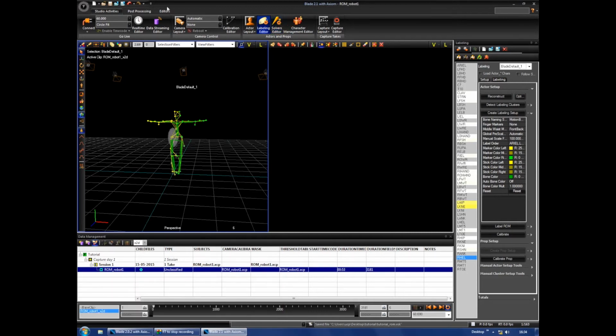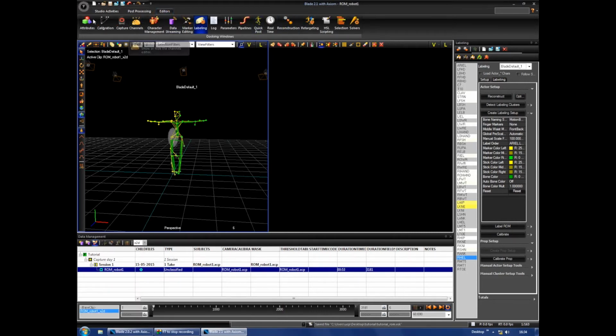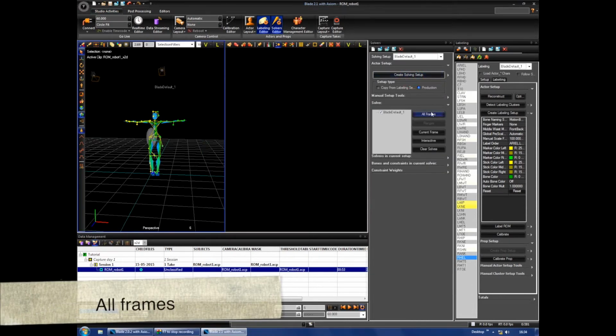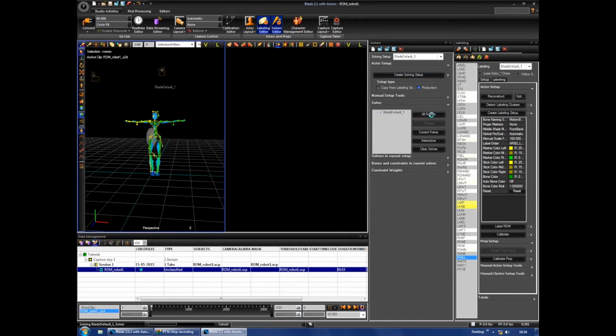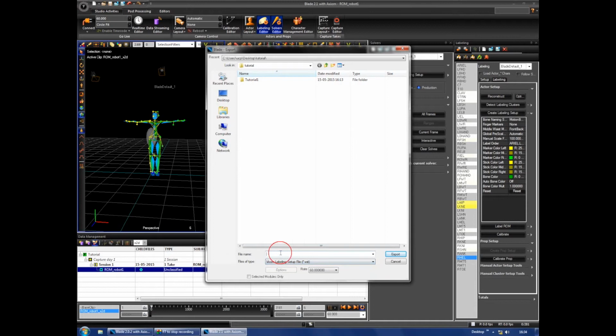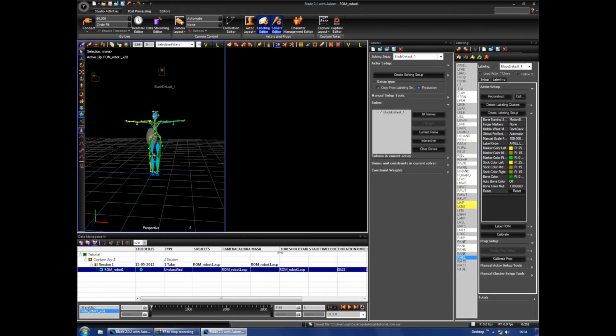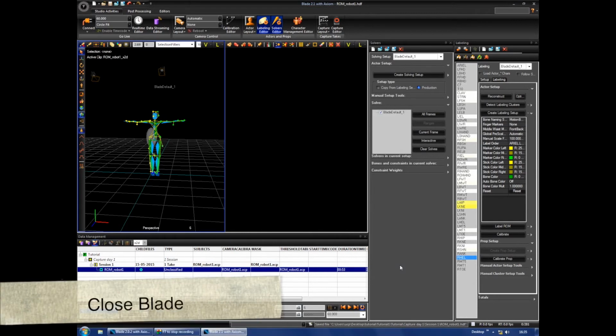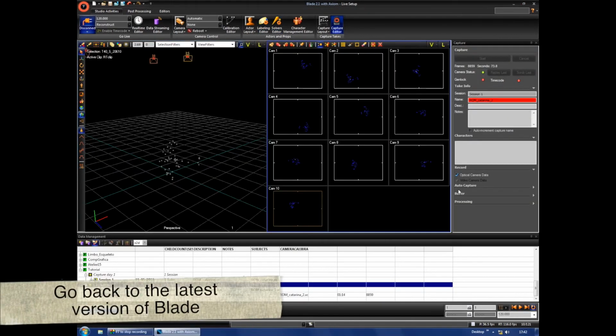Open Solver's Editor. Create solving setup. All frames. Export as VSS. Save as HDF. Close Blade. Go back to the latest version of Blade.